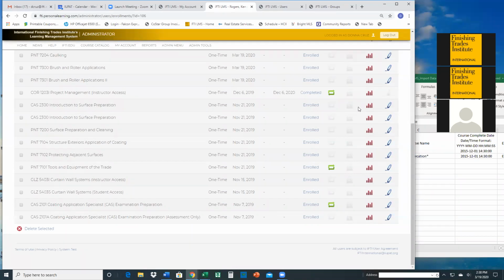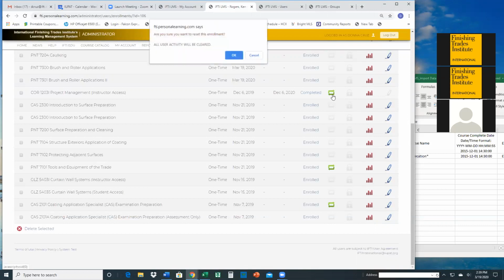And also, this is a way for you to do the reset. So let's say, looking at Pro 03 project management, let's say I made a mistake, I'm an admin, and I completed a course for him, but it shouldn't have been completed. So whatever you do on this page, if you complete a class, it automatically translates to a completion on the transcript.